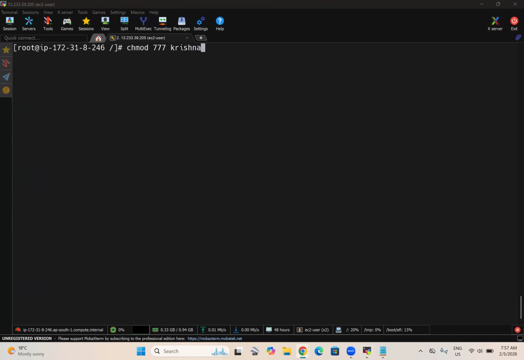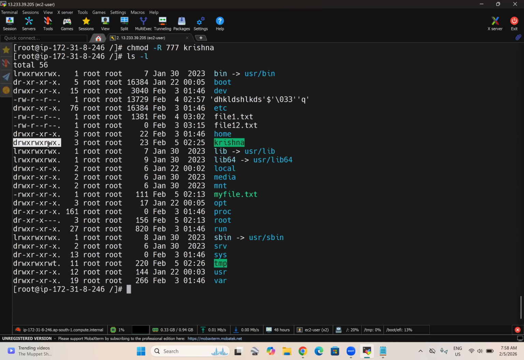If you want to provide the permissions to every file and every subfolder in that particular folder, you have to use the recursive option, -R. R stands for recursively, which means every file and every subfolder within that Krishna directory will get the same permissions. Let us see. The Krishna folder is having the full permissions.